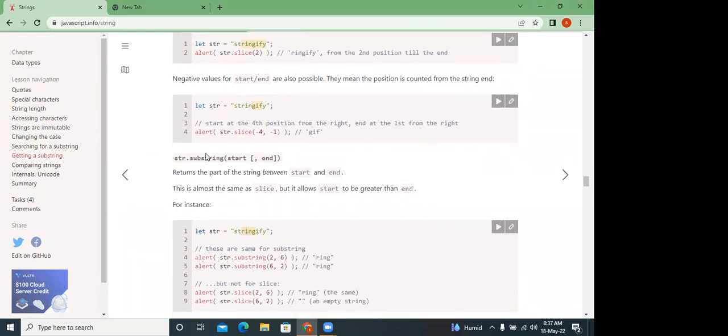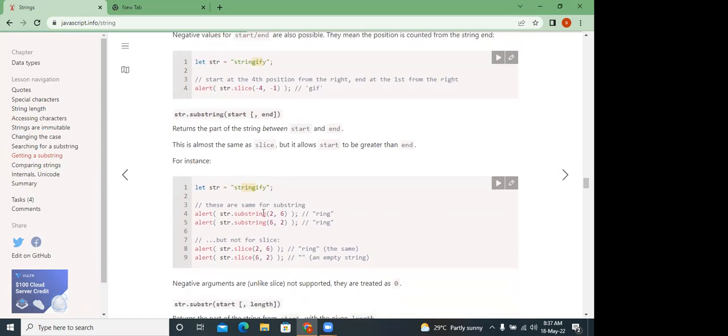Similarly, we have substring. Substring returns the part between start and end, which is similar to slice, which we learned now. But in some cases, it allows things like, generally we give 2 comma 6, right? Even if you give 6 comma 2, it will give the same result, but using slice you won't get that. So you can give the starting and ending in reverse in substring, but you can't in slice. That's the only difference.